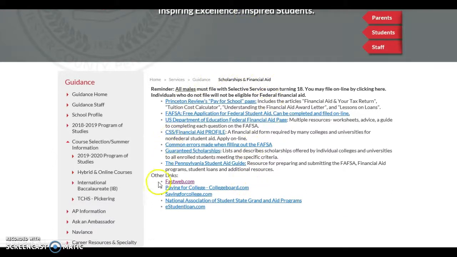So contained within our scholarship section, as I mentioned, is all of this information about different ways to learn about financial aid, which includes federal financial aid, state aid, grants, loans, etc. And then our biggest place that we send kids besides our school district website would be fastweb.com.